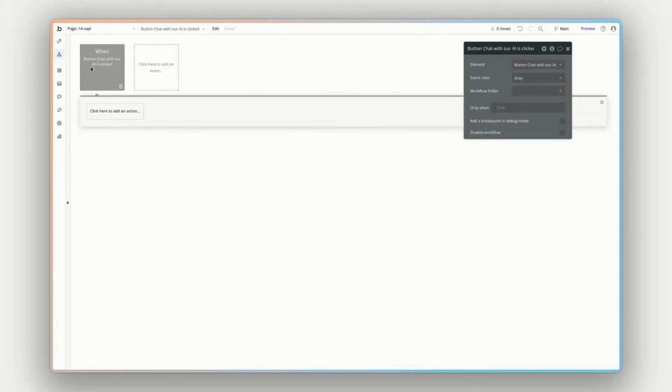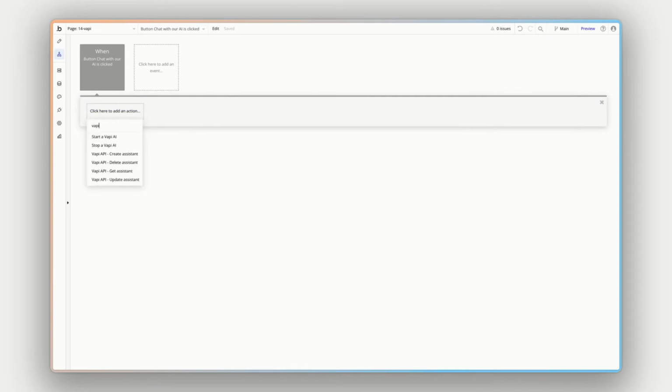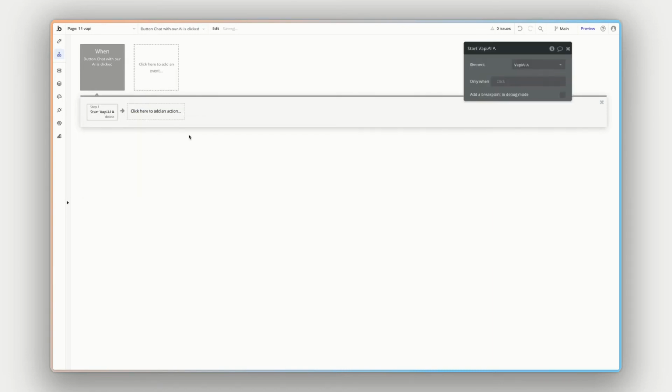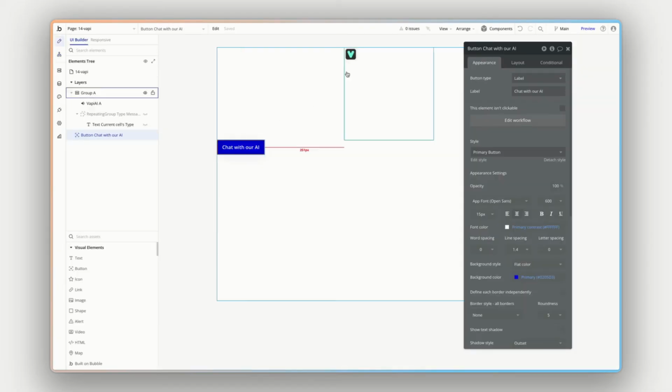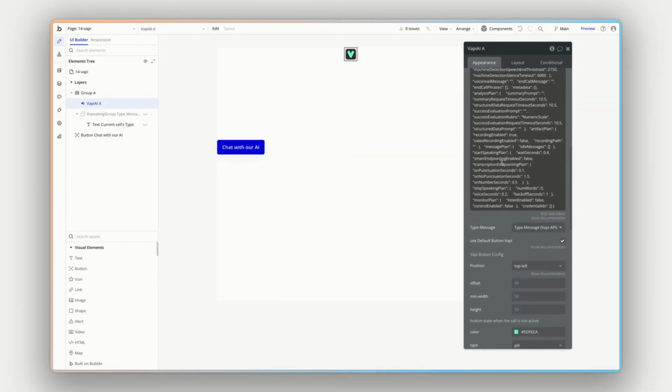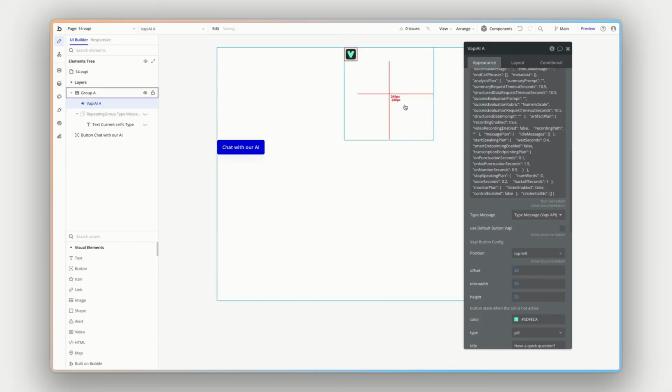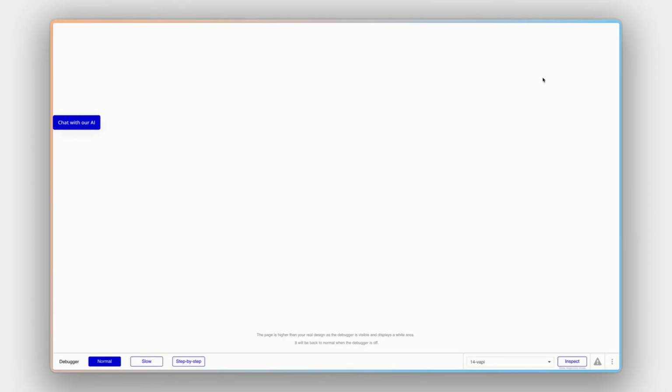All right, cool. When the button is clicked, we want to, and I'll search Vapi, we want to start a Vapi AI. Now I've only got the one on the page. It's just our Vapi AI A, and that should be everything we need. I'm just going to go back to our canvas and turn off use the default button so that we don't see that floating on our page. All right, let's try this out now. Great, we have a button. If I click that and wait a few seconds.